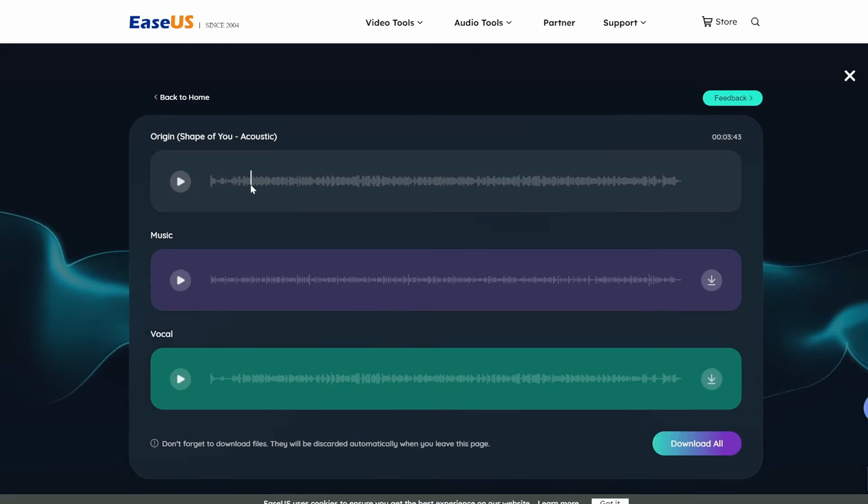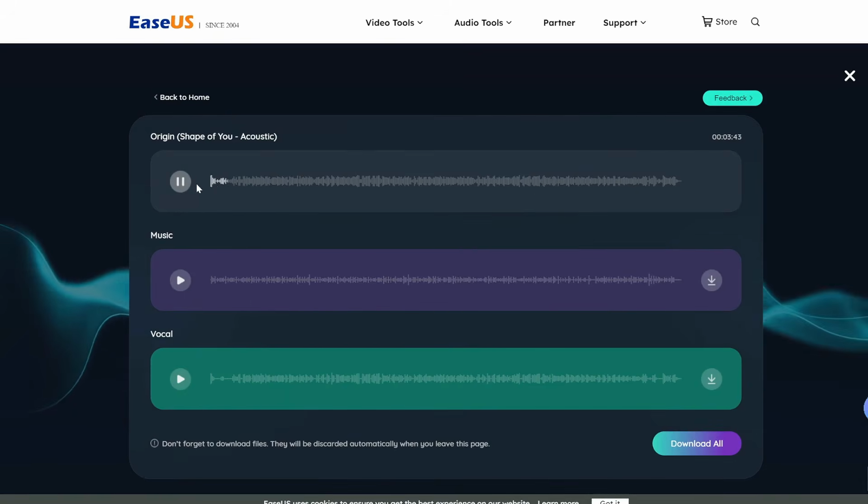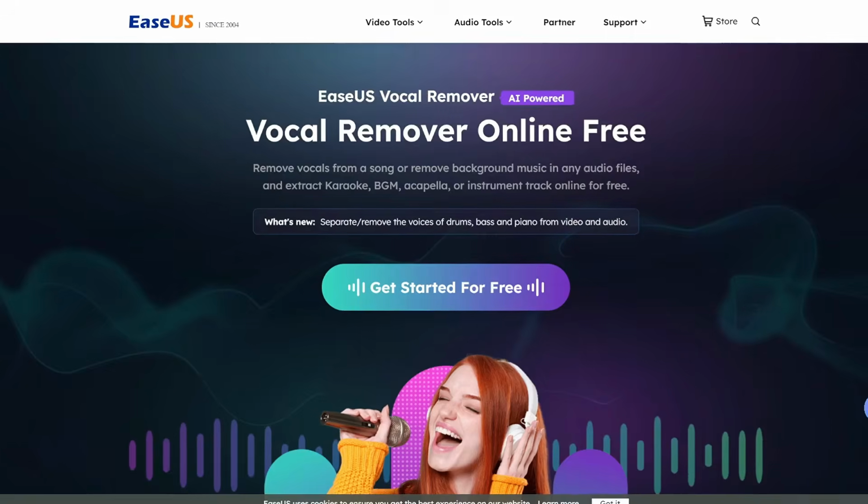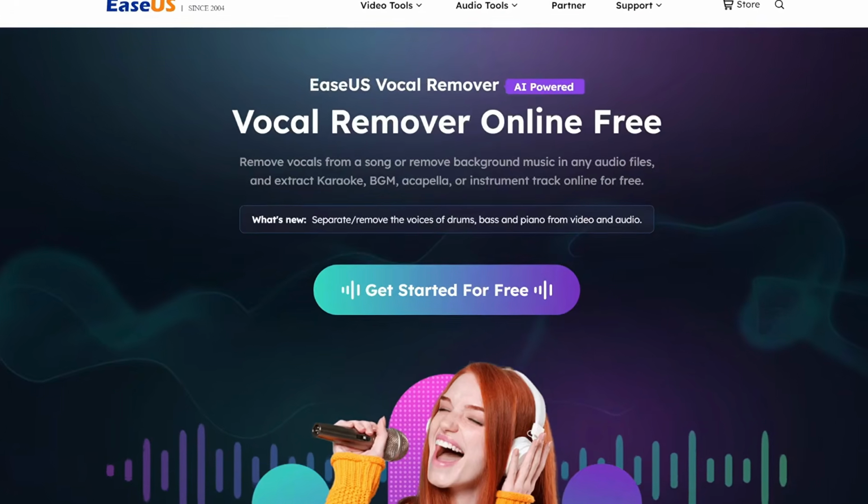And so you should get the same result. It would extract the vocals and the instrumentals from the song. Super easy tool, and it's completely free. It's online. You don't need to log in or anything.